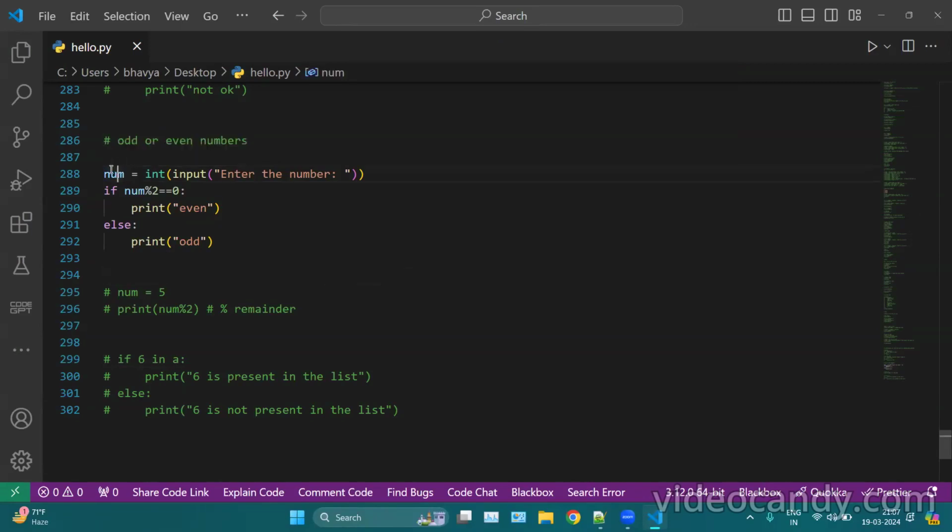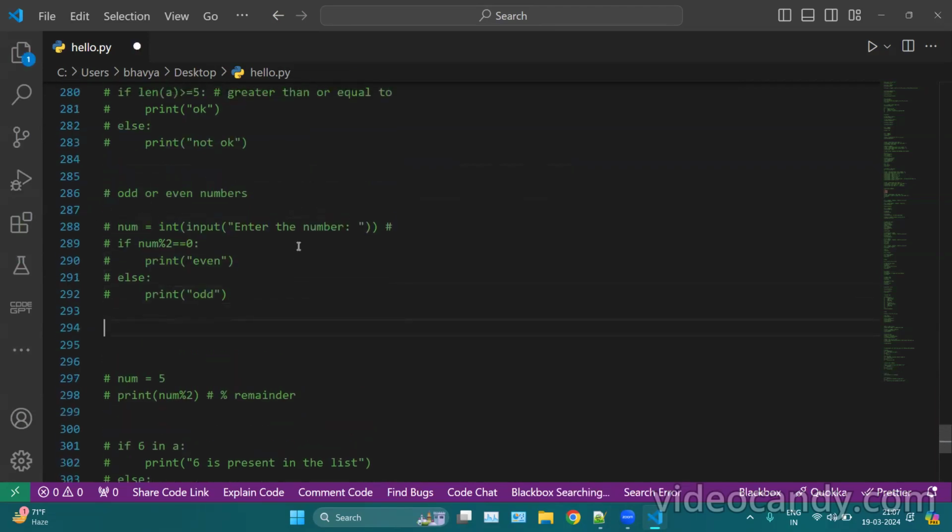So we can also take number from the user and check if the number is even or not. So num is a variable here, and we are taking number from the user using the input keyword, and then we are using this num. Whatever number the user gives, this will be stored in this variable, and then we are using this variable to check the condition. So this is how we use if or else.